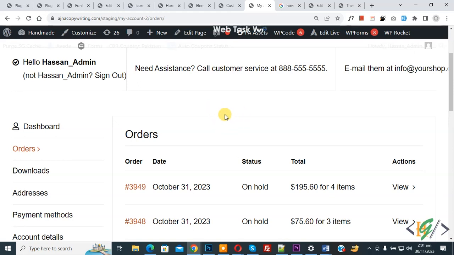Bismillahirrahmanirrahim. Assalamu alaikum. My name is Hassan, and today we are going to use the :hover condition with a :before or a :after in a website.